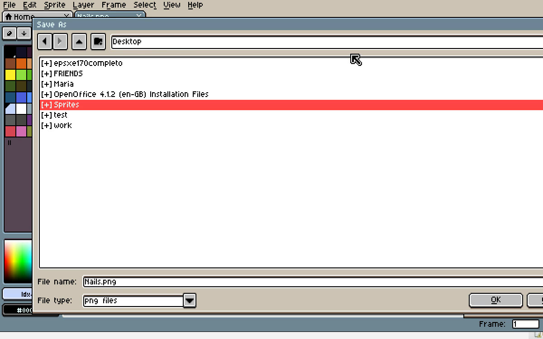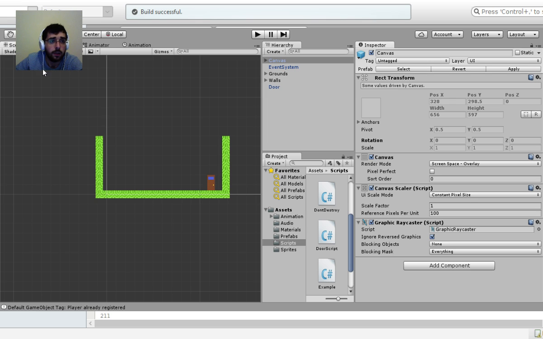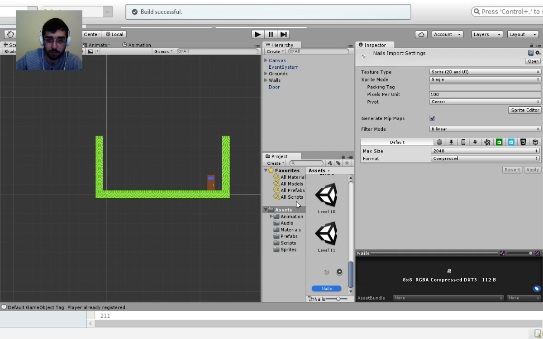Right, so I have it on the desktop and sprite. So let's just quickly go back into Unity again. Assets. Yes, it does, Daniel. It does have streaming now. Yeah, I'm actually making some nails to see. Again, I'm not the best artist, as you can tell, but at least to have an idea of what is going on. So, nails, and then let's just quickly change the settings here.